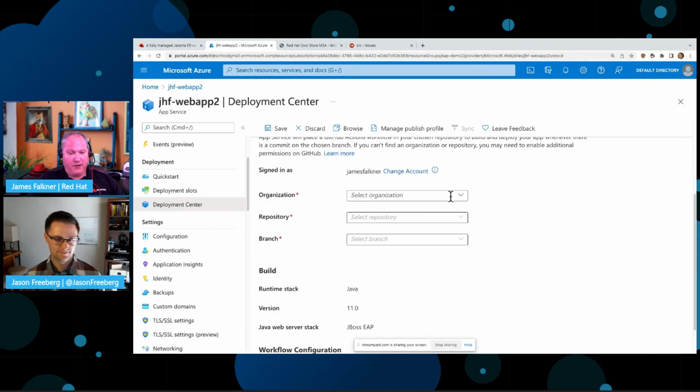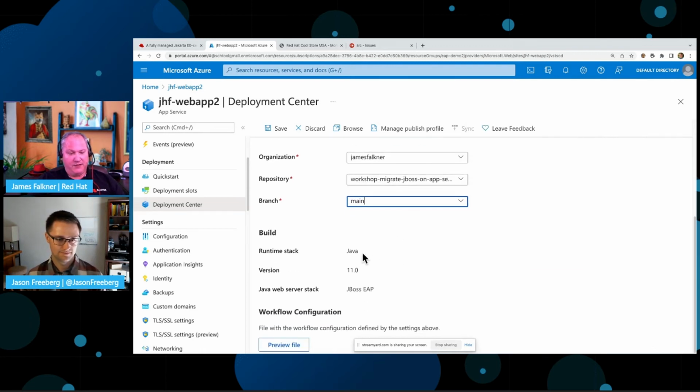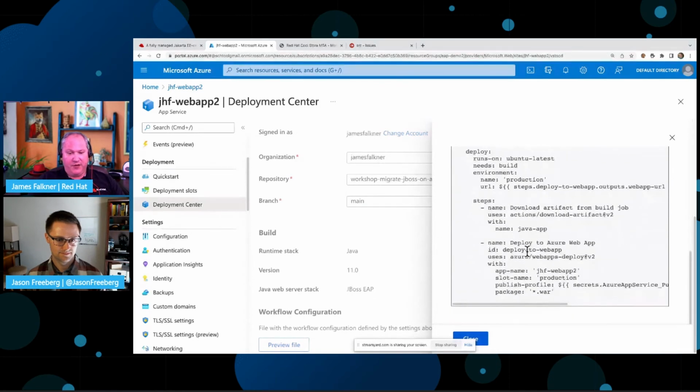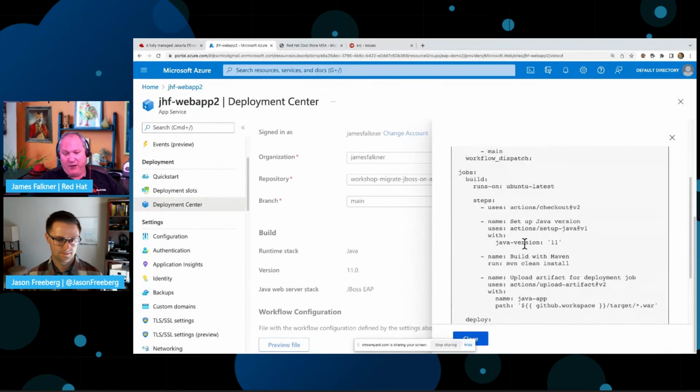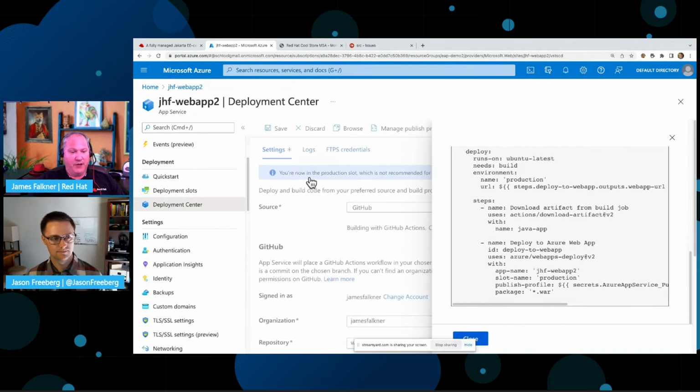I'll choose my organization, which is me. My repository is going to be the workshop repository, workshop. And I'll choose a branch of just choose main. And it automatically detects all the things, Java 11, JBoss EAP. You can get preview. You can see what it's going to create. It's going to create the same thing that Brian created earlier, except this is specifically going to use the Azure Web App Service integration with GitHub Actions to deploy that. So I'll go ahead and click Save.